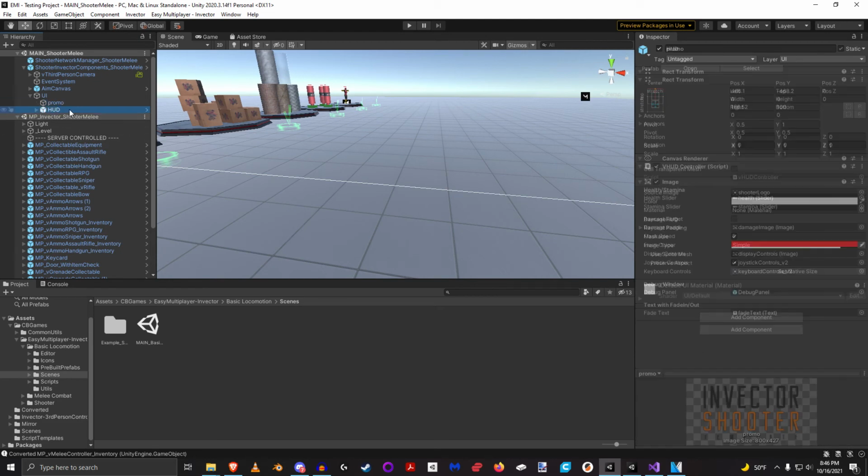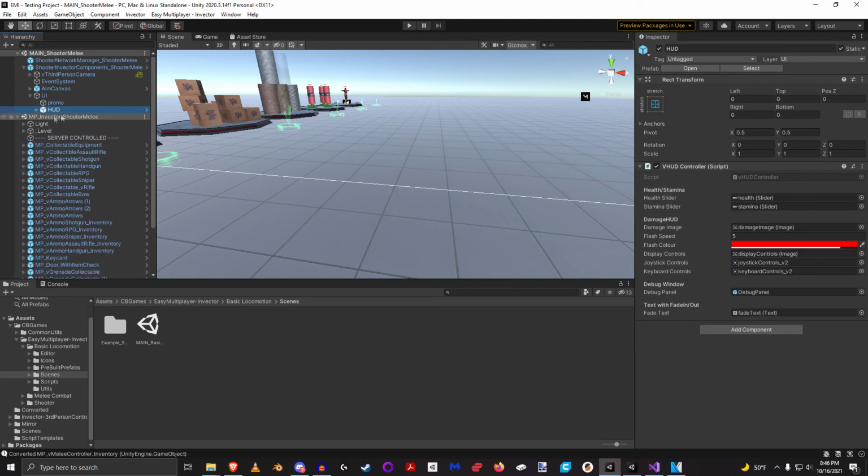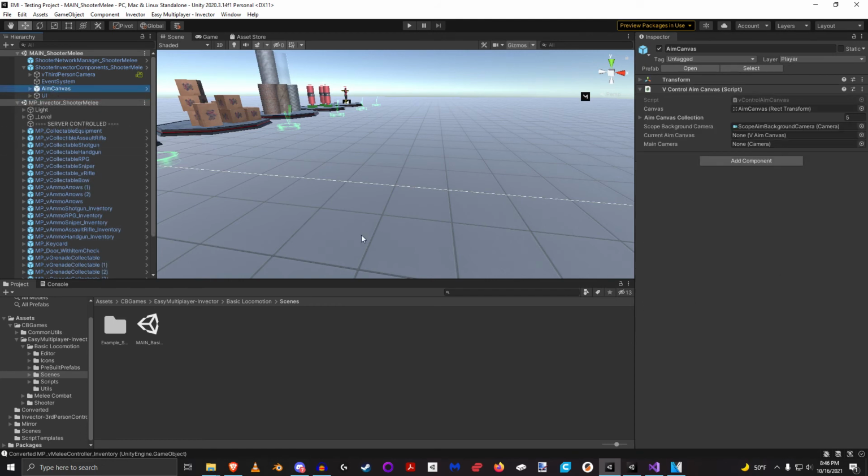This promo you can obviously remove. HUD for your characters, aim canvas for like bows, guns, things like that. The melee manager, the melee components generally don't have anything on an aim canvas. It's just the UI and the third person camera.